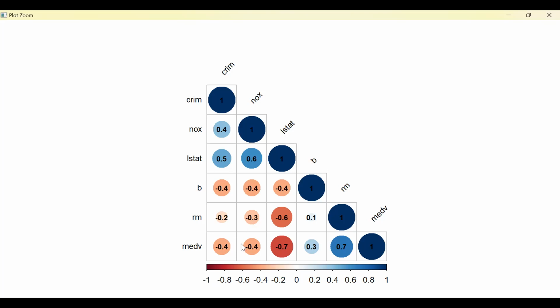One interesting thing that you would observe here is we have got all the variables like NOx, LSTAT, B, and so on and so forth. Similarly, we have crime rate, NOx, LSTAT, B along the diagonal. There are two important points that you need to observe.